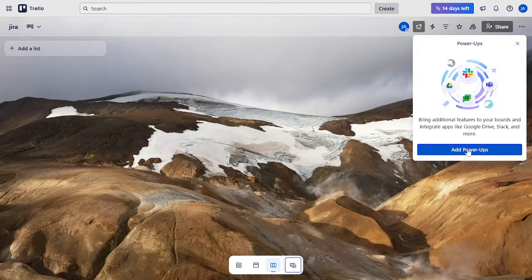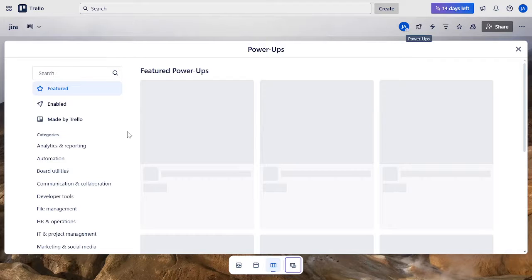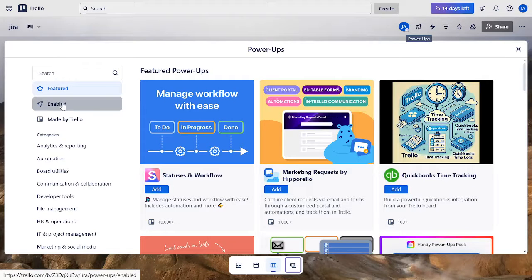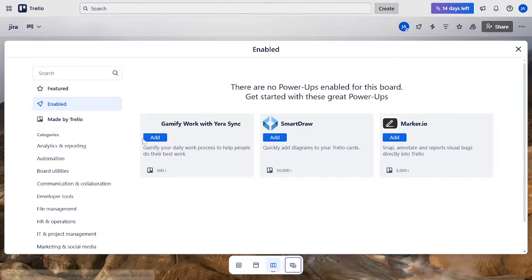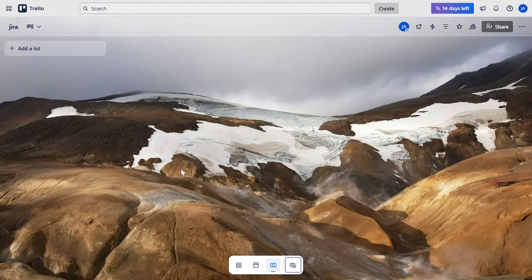Now let's jump to the next feature, attaching Jira issues to Trello cards. Open a Trello card, click on the Jira button and select Attach Issue. Search for the issue you want to attach and click Attach. Here's what's happening behind the scenes. Trello is now pulling in data from Jira and displaying it right on your card. This helps you track progress without needing to leave Trello.